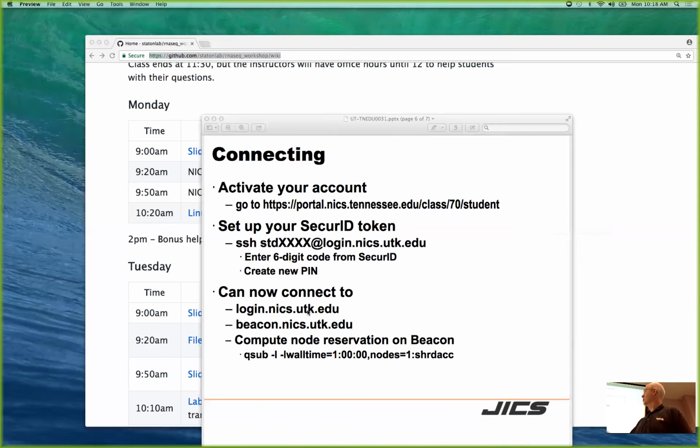So everybody's connected now, right? Now that you're connected, you can log into login.nix.utk.edu, which is where you want to set up your pins. You can also now go to beacon.nix.utk.edu. login.nix.utk.edu is fine for getting your home directories. You can't really run your applications there. Can't really compile your code there. It's just a small little box. It's only got 2 cores on it, but it'd be fine to log in and do some of the Linux stuff that you're playing around with.